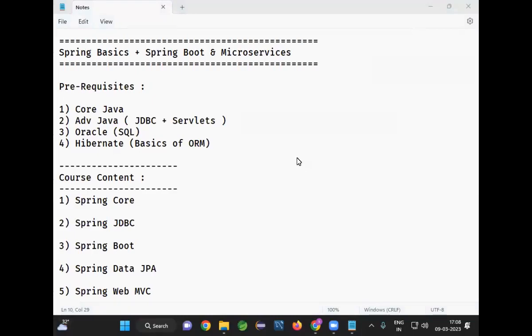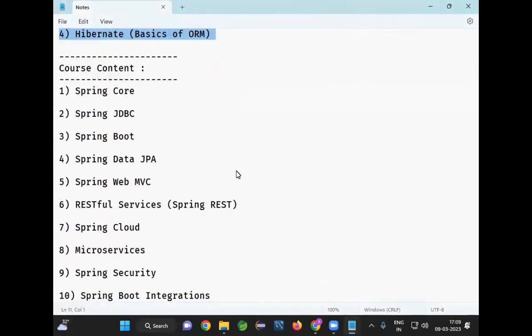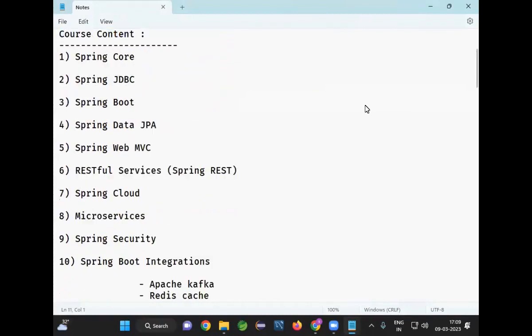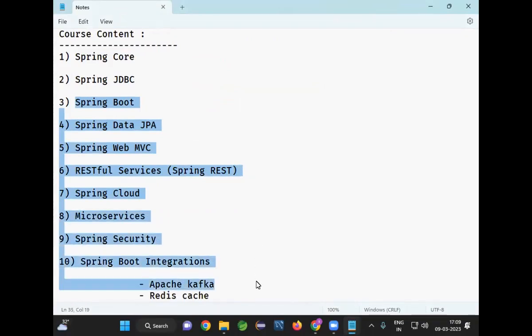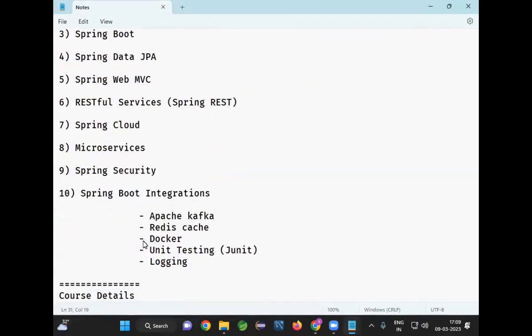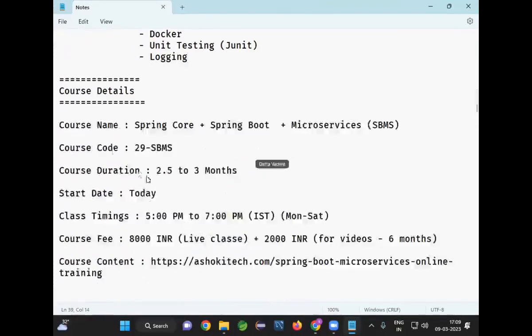Yesterday, we had the discussion related to what are the prerequisites to attend the Spring Boot and microservices and what is our course content. So as part of this Spring Boot and microservices, we are going to learn the Spring basics also, Spring Core, Spring JDBC. Then we'll start with Boot, JPA, WebMVC, REST API development, Spring Cloud, microservices, security, and Apache Kafka, Redis Cache, Docker, unit testing, and logging. And I explained course details also.